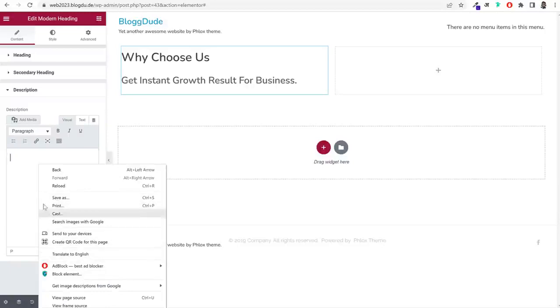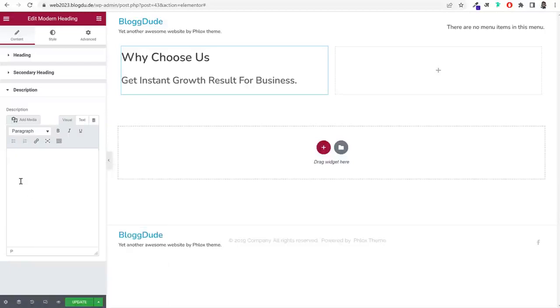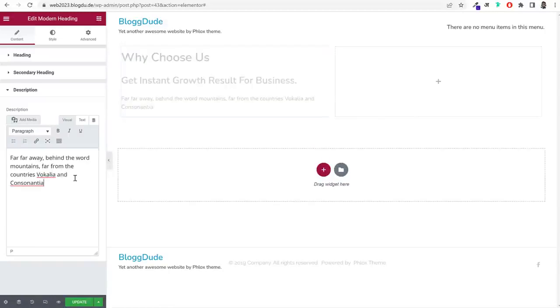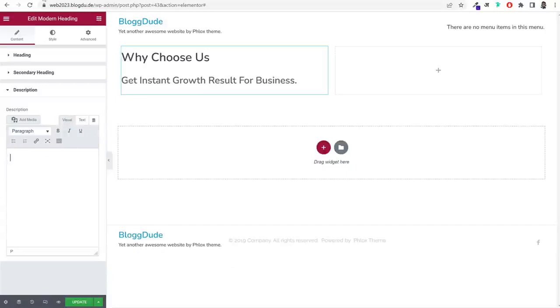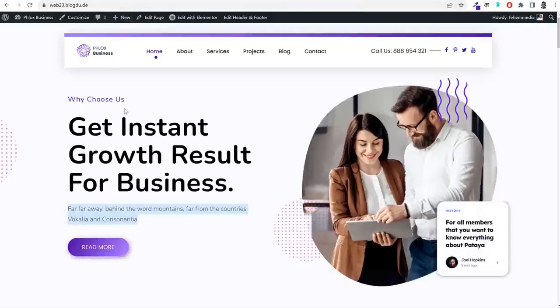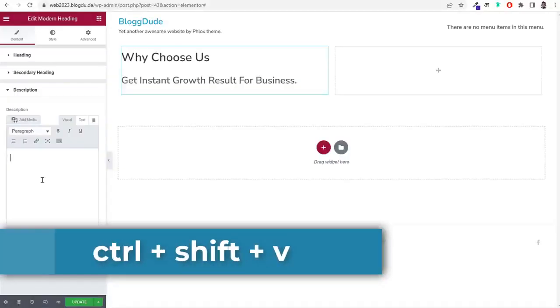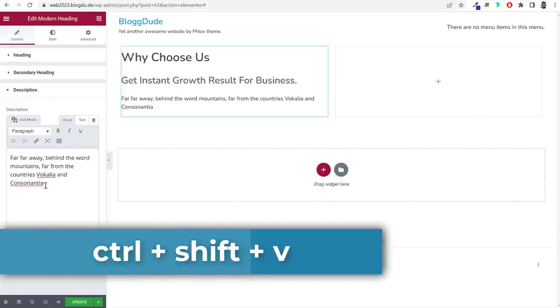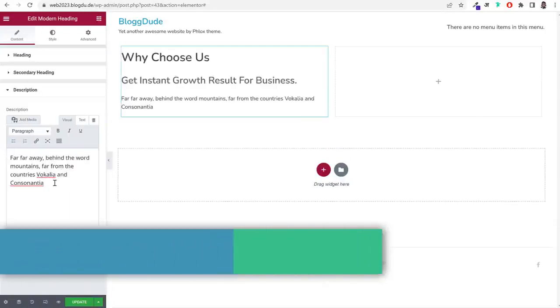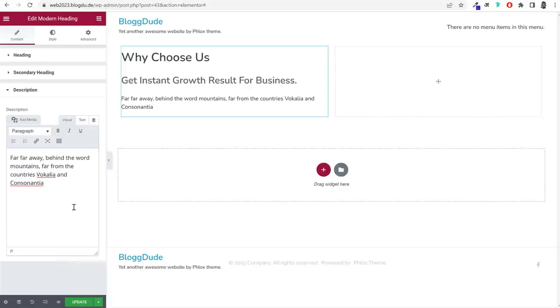Okay, just don't right click and click on paste, or press Ctrl V. If you just press Ctrl V, it will also copy the styling sometimes. So the best way to copy and paste text from any website is to follow this option. Copy it from here, come over here, and to paste it, press Ctrl plus Shift plus V. This is the best way to paste text from a different website onto your website. This will copy only the text and will not copy any styling.